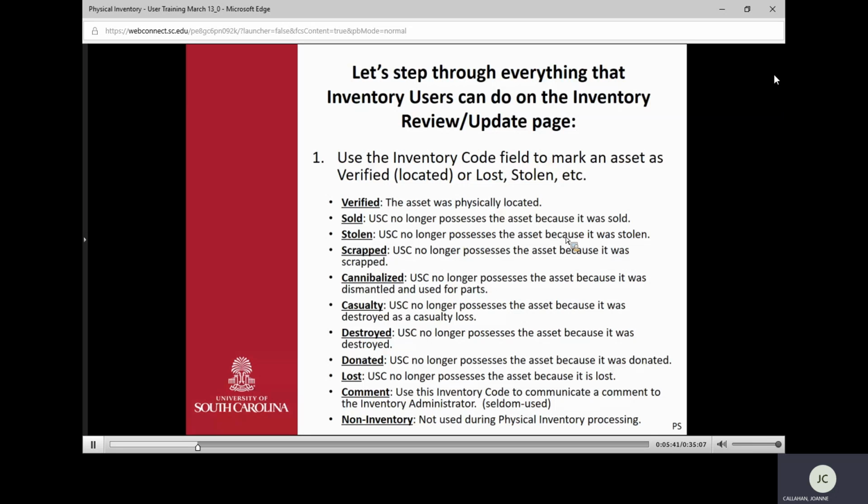no damage to it. If an asset is sold, that means USC no longer possesses the asset because it was sold. Stolen means USC no longer possesses the asset because it was stolen, obviously. And you can also scrap an asset, which means the asset was broken, wasn't worth repairing, so we just kind of tossed it. Cannibalize means that perhaps your department used parts from it to repair another asset.